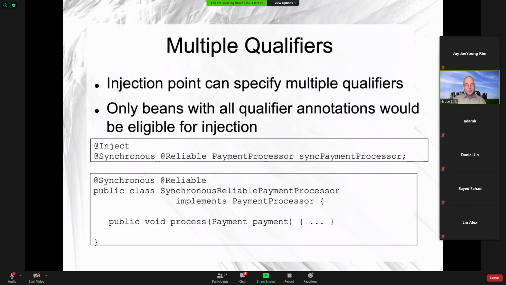If one qualifier doesn't make something unique, but I still have an ambiguity, well, maybe I need more than one qualifier, no problem. And again, this @Synchronous would have to be defined. It's not part of the standard. @Reliable would have to be defined in your own code. It's not part of the standard. And once you've defined it somewhere else, then I can inject something with both of those, which means that somewhere I have to have exactly one place that I've got both of those attached to a class or a producer method. So there's a unique thing that's going to be injected.